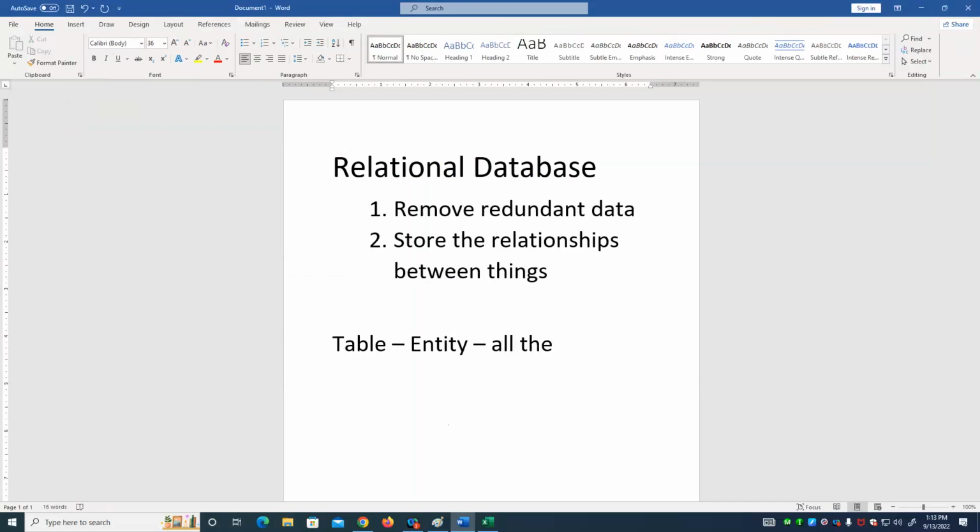And the table contains all the data about one kind of thing, right? So for example, if we were designing a database for a school, there might be a professor table or entity. That should contain all the professors and all the pieces of information about the professors. So that would be an example.